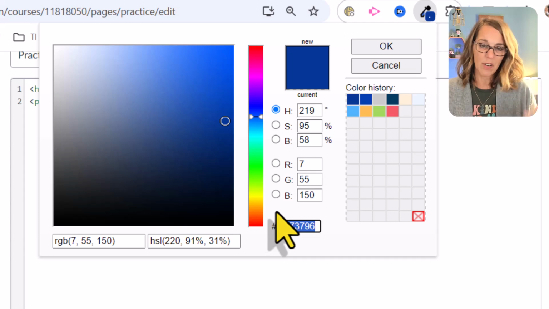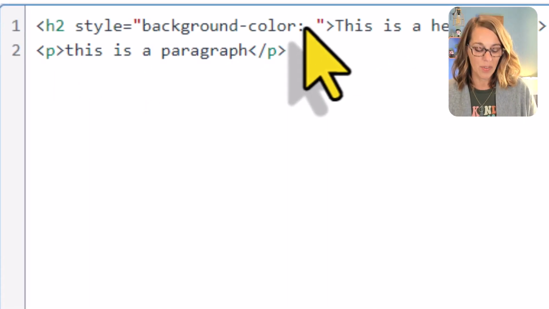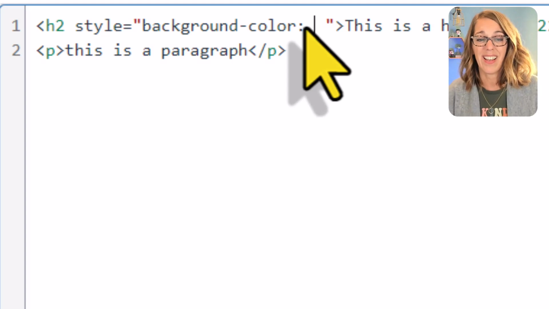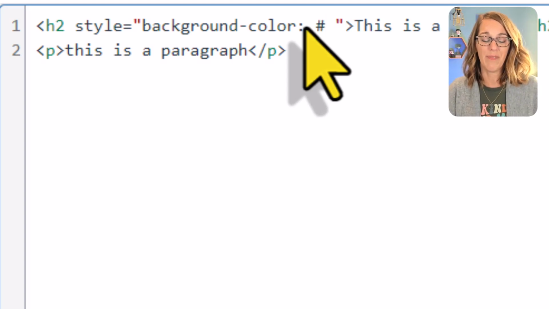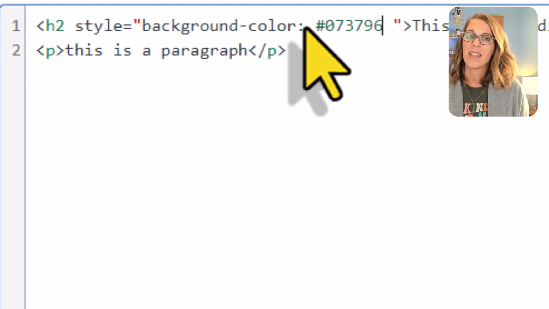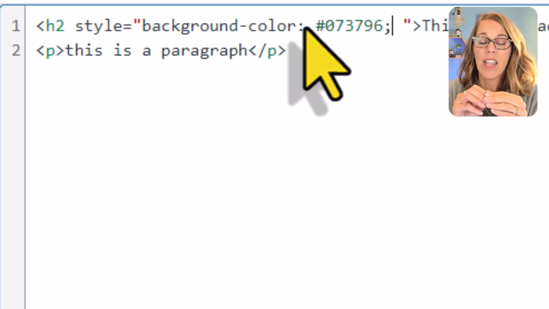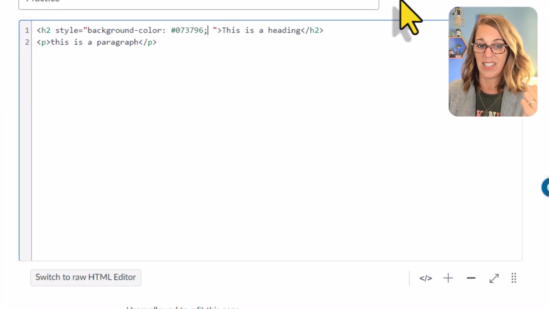So Control-C or Command-C if you're on a Mac. And I'm going to put that right next to the background color. It does need a hashtag symbol in front of it, and then Control-V. Whenever I'm done with one of my style items, I'm going to put the semicolon after it. Now I can just do that background color. Let's see what this looks like.